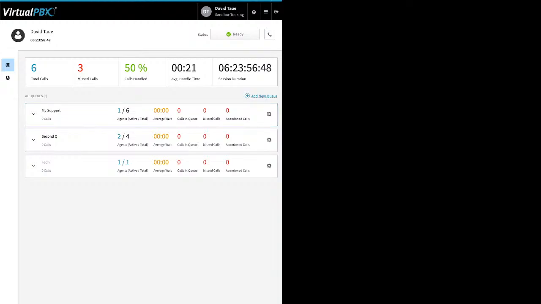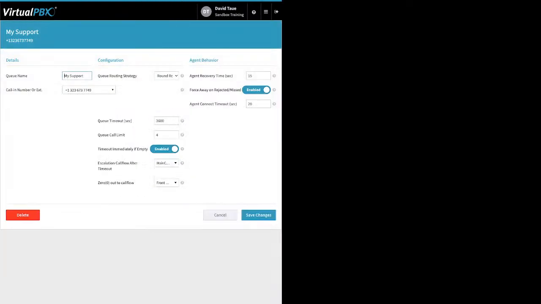You create a queue by clicking on Add New Queue. I'm just going to click on the gear icon here for an existing queue. You first need to give it a name and then choose either a phone number or an extension number for the queue. And then you have the queue routing strategy. Nope, pull down doesn't work. So this one is set to round robin, meaning it will equalize out over time.